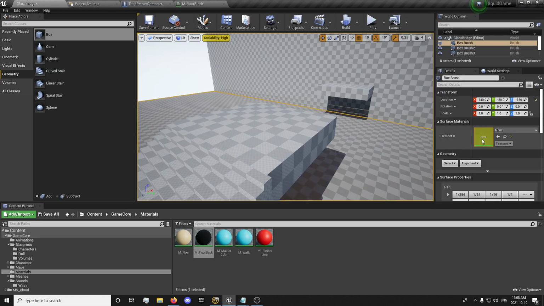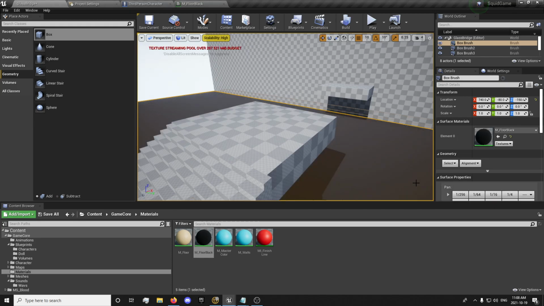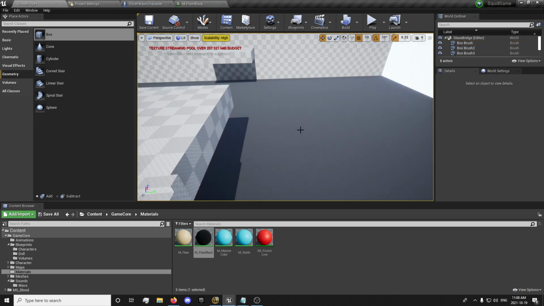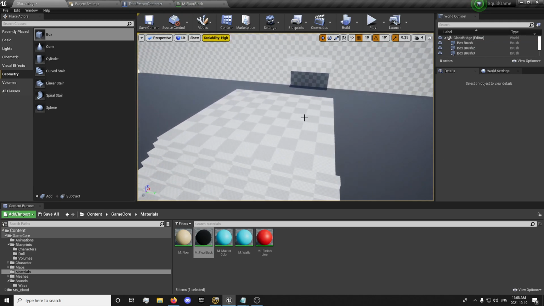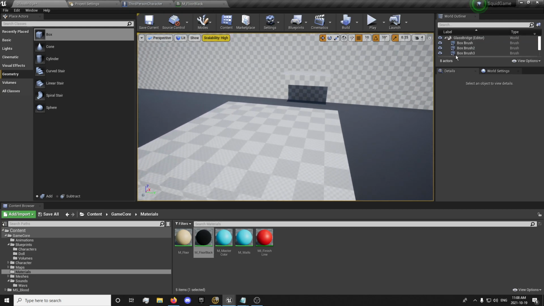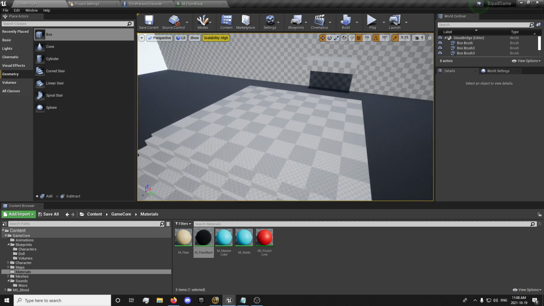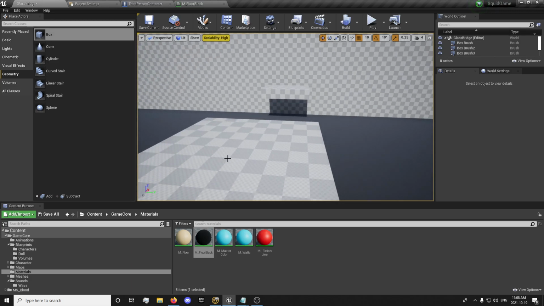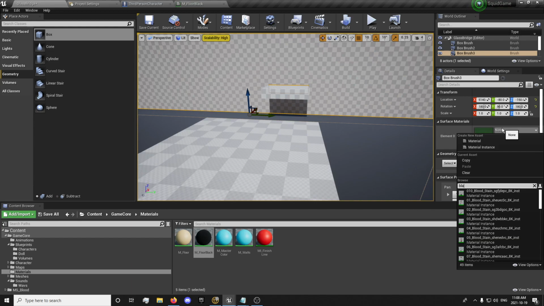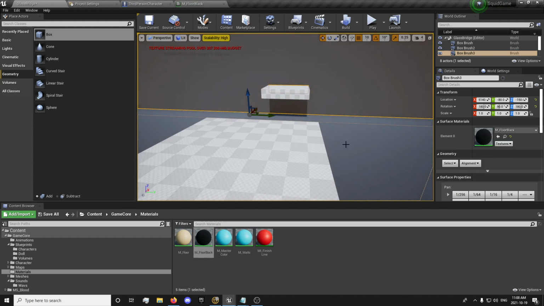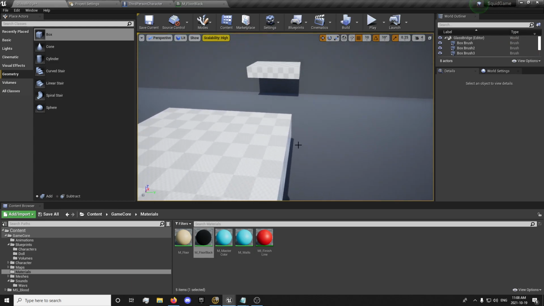I'm just going to click the surface here and set the black floor. And that should be good enough for there. I guess I can set it over here too. I have our black room with our floor tiles.